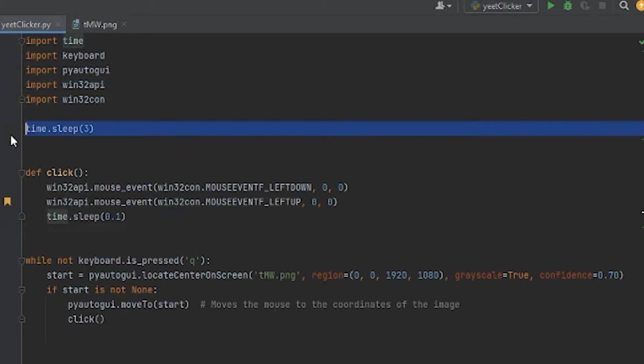So, first off, you need to set a timer from when the program starts. So as soon as you click start, you have 3 seconds to get onto the screen you want to find the image and click it. You can change it. You put 5 seconds, 6 seconds, 10 seconds, whatever you want. We're going to put 5 seconds.